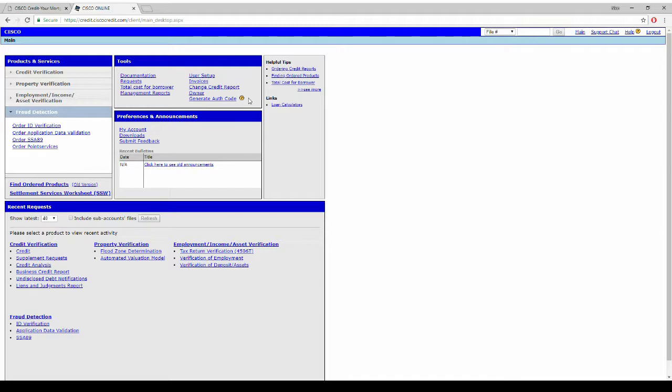in the future. Below the Tools section, you will find the Preferences and Announcement section. Within this area, you have the My Account link, where you can make changes to your account, such as editing the email address or cell phone number linked to your account, changing your password, or even adding a new IP address for future logins.